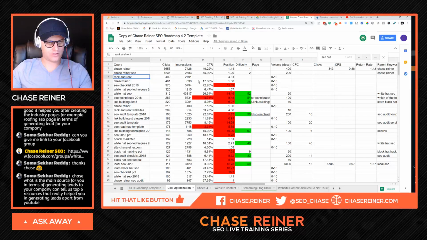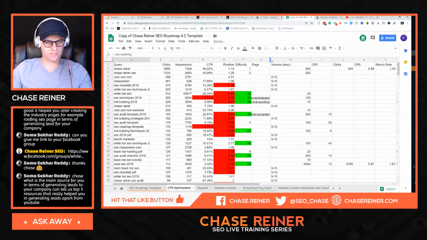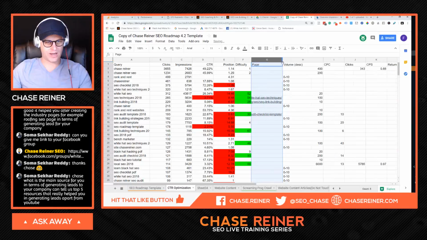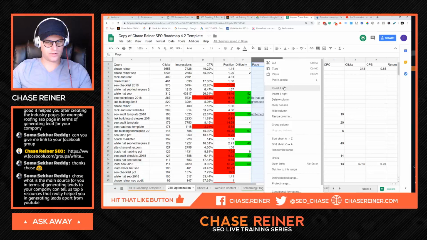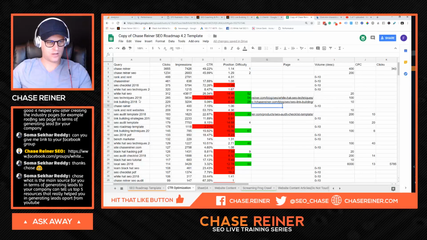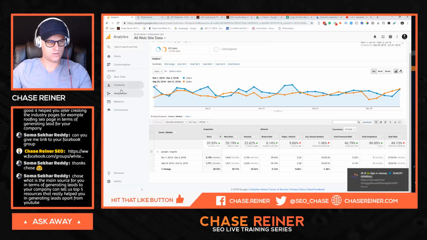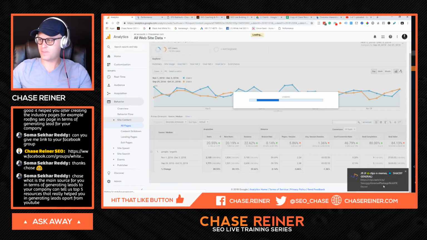And rank and rent, that one's already doing really well. The one thing that we didn't really look at for these different pages is the conversion rates that we need to put in here. That's when you go into overall data or SEO benchmarking. We can add that in here just so we know. So let's do one to the left and take this page and see what the current conversion rate is by going to behavior, site content, all pages.